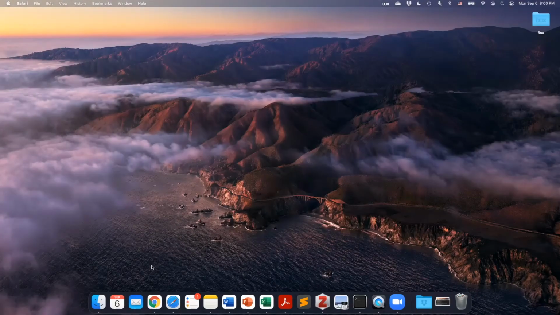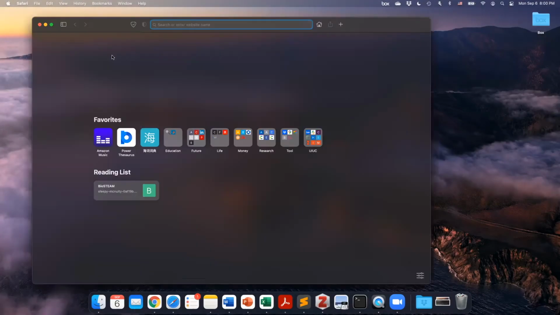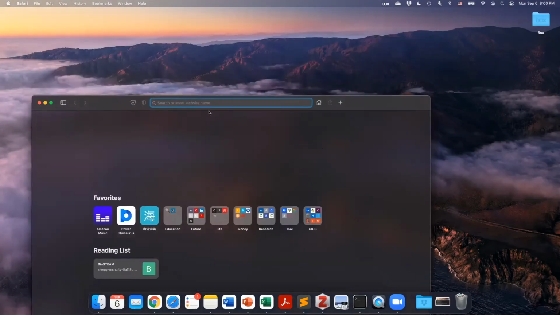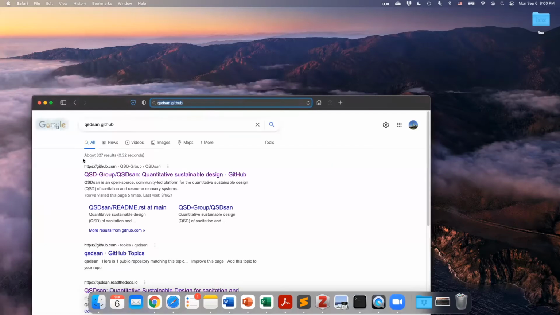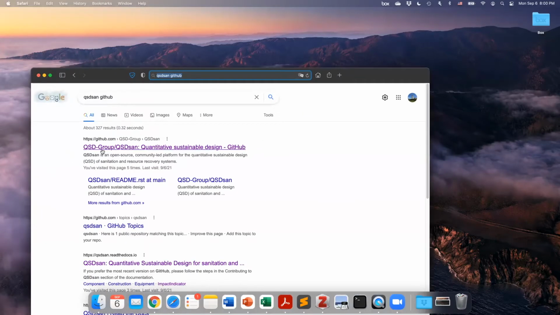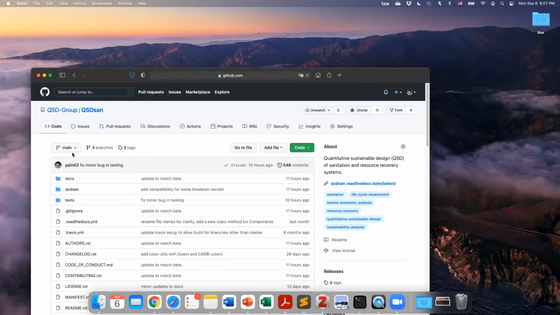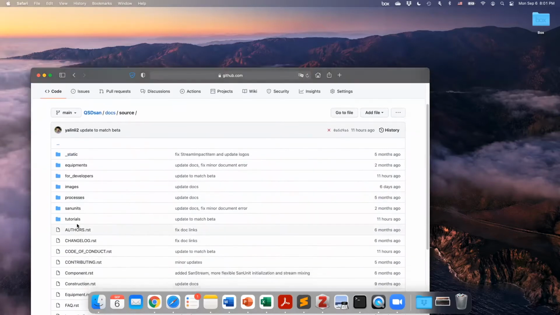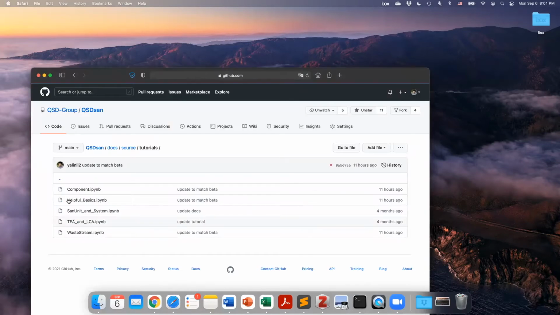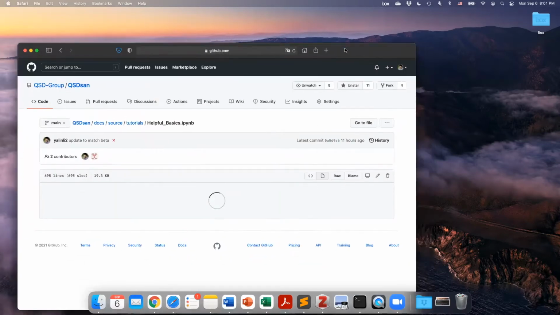All right, so the first task for us is actually to find where QSDsan's tutorials are. To do that, you can just search for QSDsan GitHub, and it will show you where the GitHub home for QSDsan is. And you can go to the docs and go to source, and then go to this tutorials folder. And today we'll learn about this helpful basics. You can open it from here.